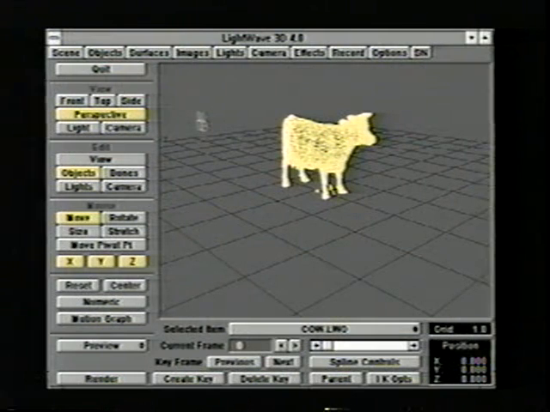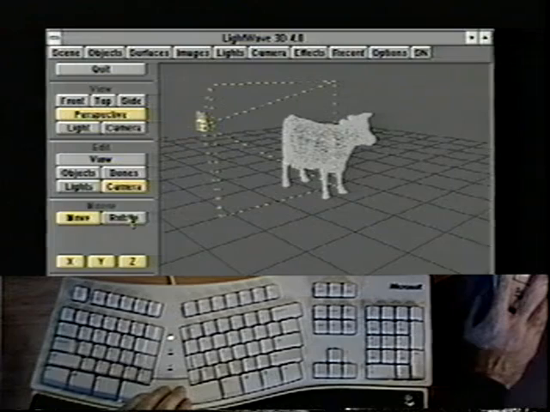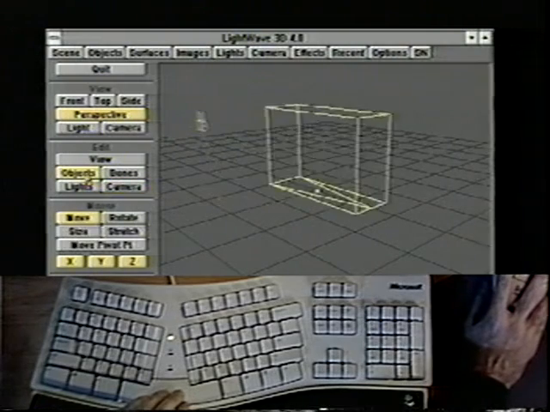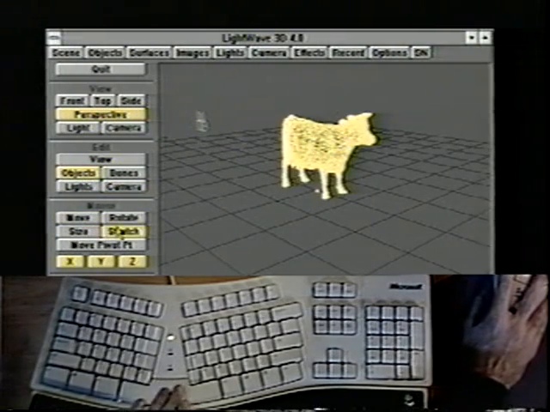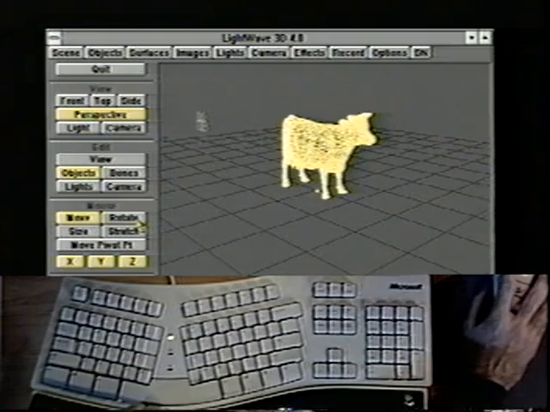If I had more than one object, I could scroll through this list and choose them. But notice the cow becomes highlighted, and now I have different options in the mouse section. For instance, with an object, I can move, rotate it, size, stretch, or move a pivot point. If I go up to the Edit menu and choose Camera, notice with the camera, I can either move or rotate the camera. By hitting the space bar, you can cycle through your options here. For instance, let's go back to Objects, and if I hit the space bar, notice how it cycles through my different functions that I can control.